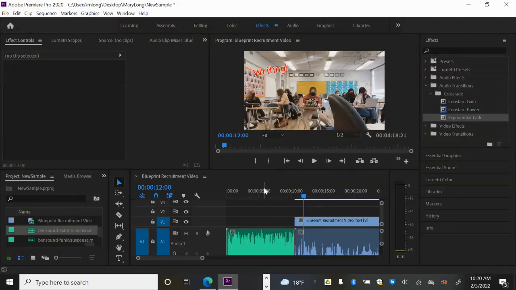Hi guys, I'm going to show you how you can drop in a fade. Now, what is a fade? A fade gradually lowers or raises your volume so the transition from one clip to another is not so abrupt in the audio level changes.